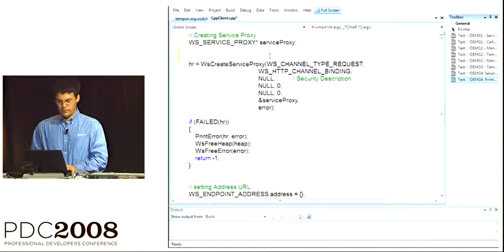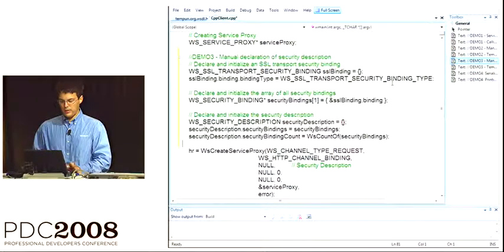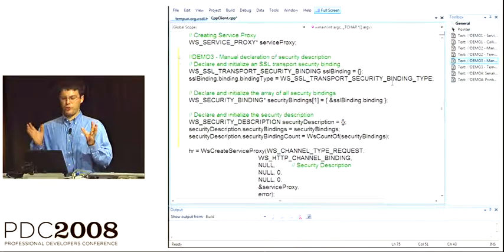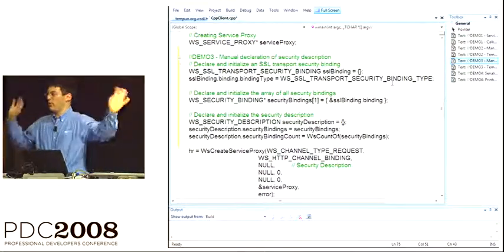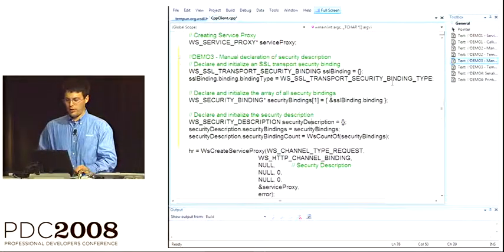And again, I'm not going to write it, just to save the time. Here's this. So basically, this is filling in C structures. But what I basically said is that, OK, I'm going to use WS-SSL transport security binding. And that's going to be part of the overall structure of the security bindings. There could be several of them. Okay? And I just use one of them. And that's going to be part of my security description. And I will pass my security description into the manual way of creating the proxy.